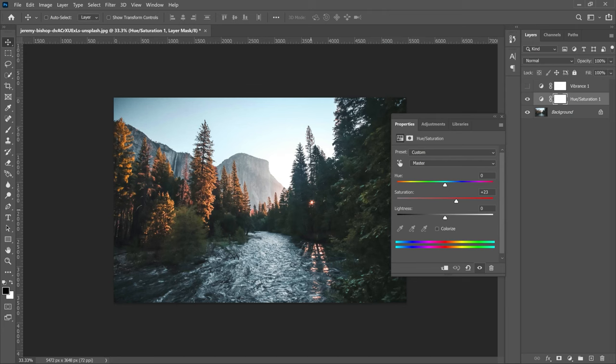So in a nutshell, if you want to boost the overall intensity of your image or your design, then you can use saturation. On the other hand, if you want to make selective adjustments to just some colors in your image or your design, then you may want to opt for vibrance. I hope this explanation helps you and you understand the difference between saturation and vibrance, especially if you are using Photoshop.